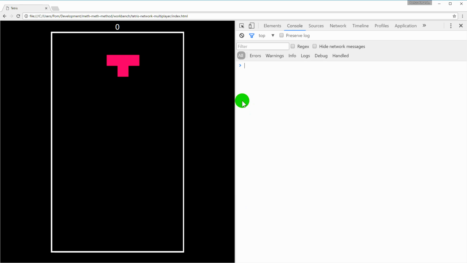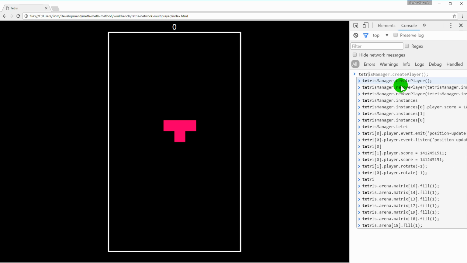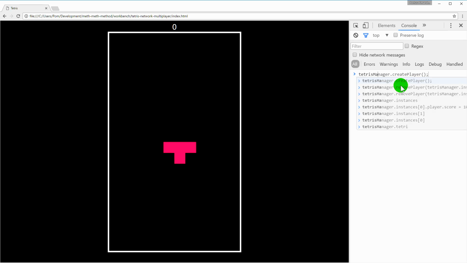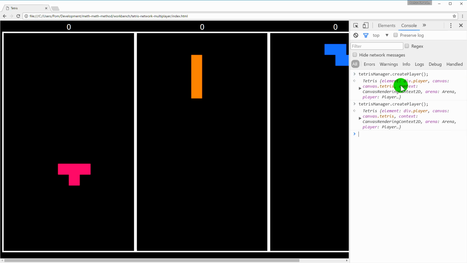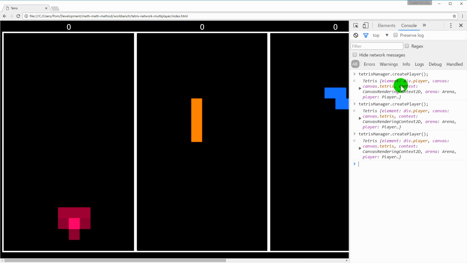So let's see if we are creating a new Tetris now. We are. Beautiful. And I also want to see if we can create a bunch of new Tetrises. tetrisManager.createPlayer. And we can. Perfect. And now we want to be able to delete them as well.